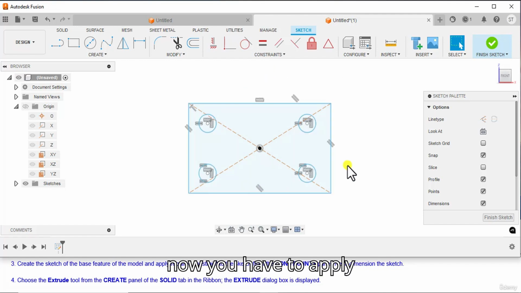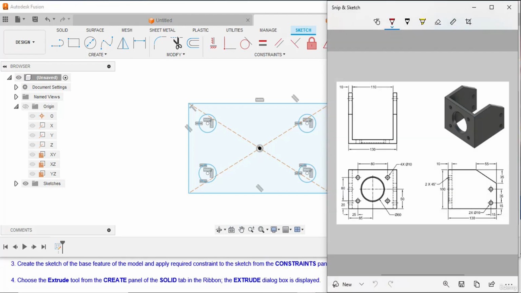Now you have to apply dimensional constraints. Here you can see that the length of the rectangle is 100 mm. The width of the rectangle is 130 mm. The distance between these 2 circles is 60 mm and these 2 circles is 80 mm.